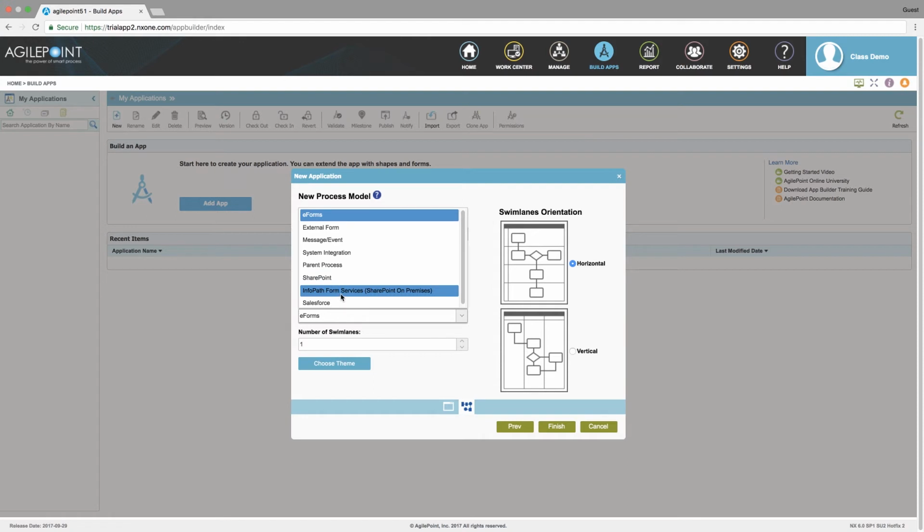InfoPath Form Services. This is used when you want your process to start when a specified event happens in SharePoint on premises. For example, a user submits a form. And Salesforce. This is used when you want your process to start when a specified event happens in Salesforce. For example, a user creates an entity. Because we are just getting started building applications, we are going to select eForms as our means for starting the process.